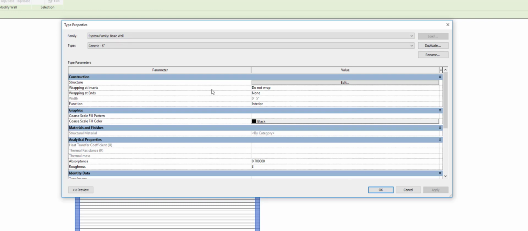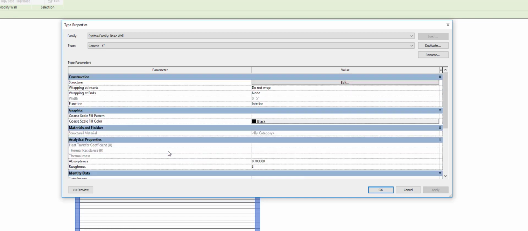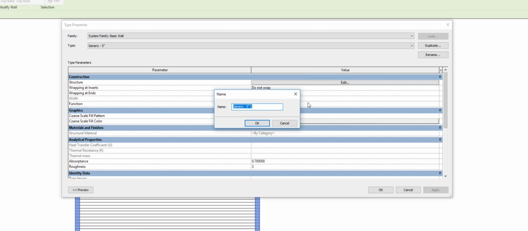Let's take a moment here and look at what we have. It tells us about how it wraps, different materials, heat transfer. It gives us everything that we'd want to know about it. What we're going to do is duplicate, and we're going to call this shed wall 2x4 so that we know it's a 2x4 shed wall. I'm going to hit OK.